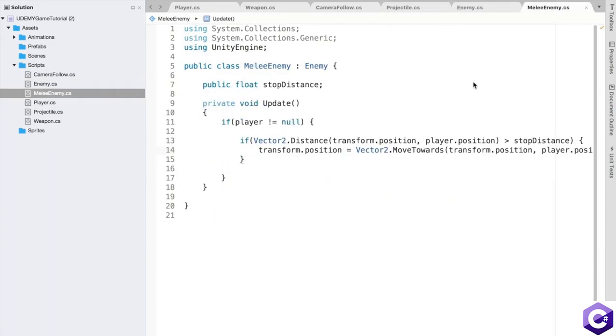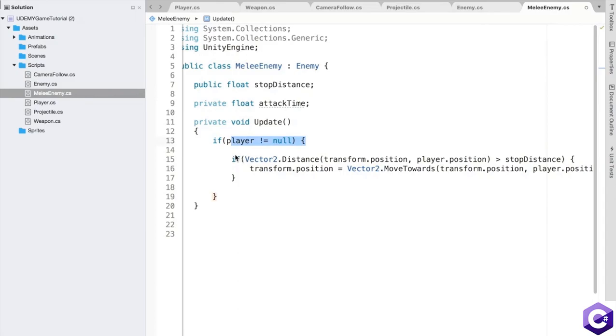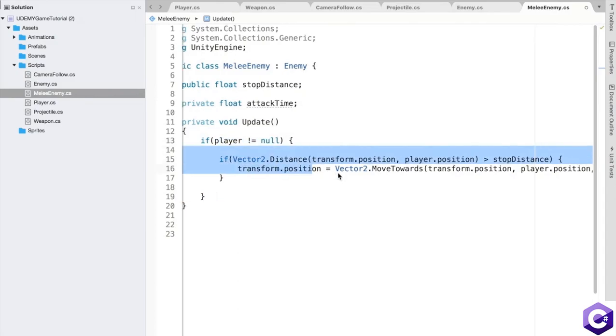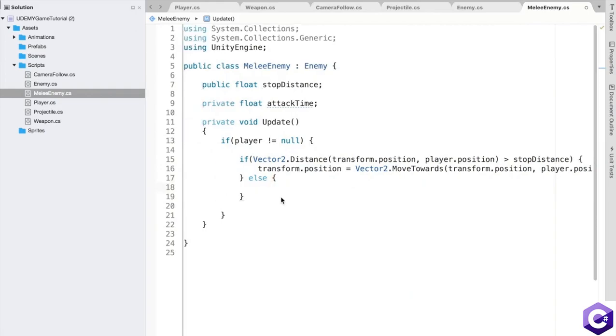So then inside of my melee enemy script, we need to create that private float attack time variable that will store the exact time when we could launch our next attack. If the player is not equal to null, then we're checking if the distance is greater than stop distance. And right after that, we're going to say else, which means that if we are in here, we have reached the stop distance. That means we're near enough to the player to launch our attack.